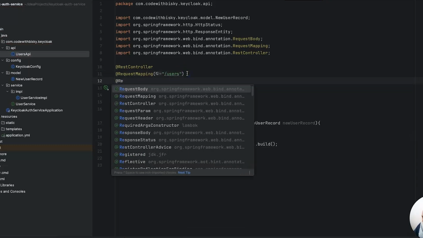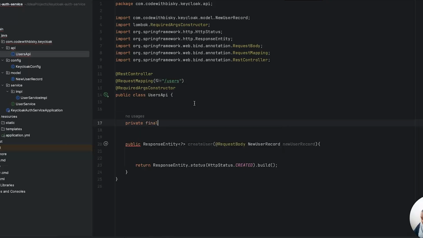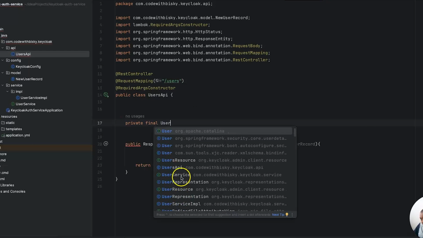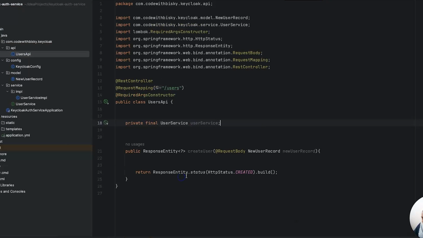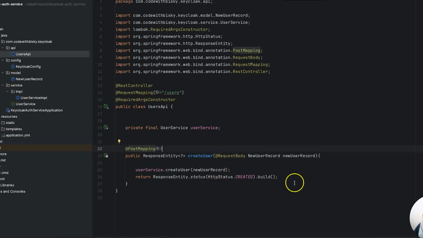It requires the AllArgsConstructor from Lombok. I want to add private final UserService. I will just use the interface which we implemented in the implementation package, and from this I will say userService.createUser(newUserRecord). So by this, it means our user can be created, but we didn't specify on our method that it's a PostMapping. So we are going to create this user by calling this API.